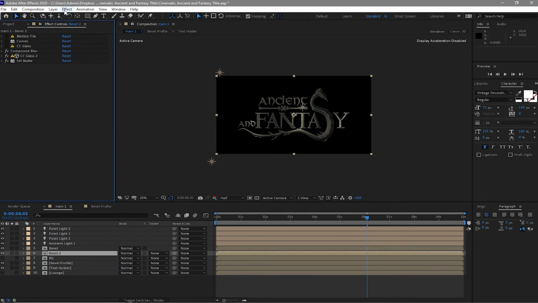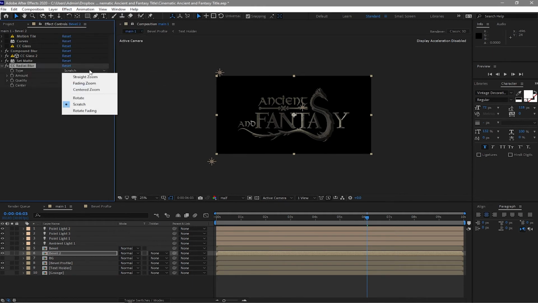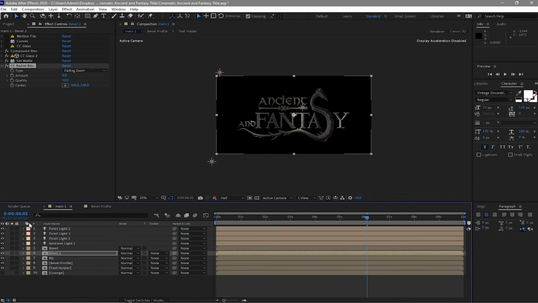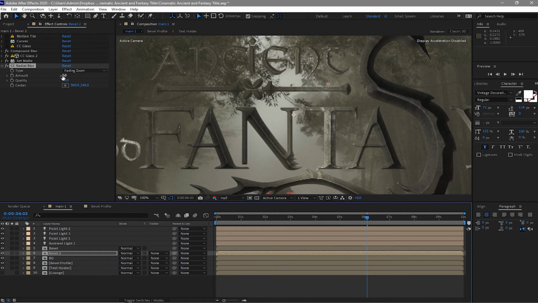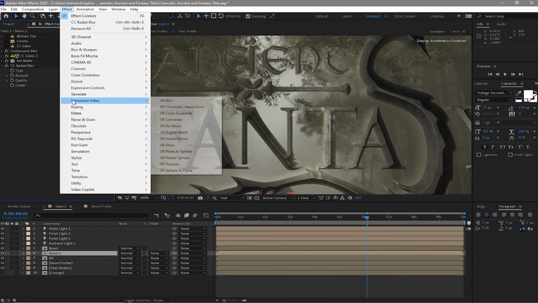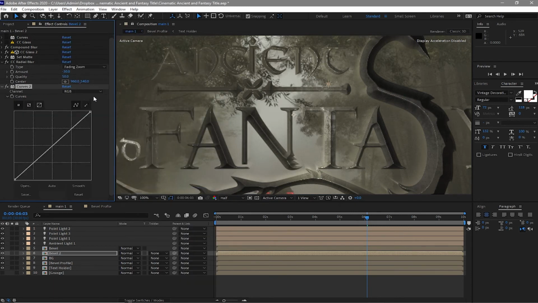Go to effects and presets, go to blur and CC Radial Blur, and change this type to fading zoom. Turn on the background so we can see better. I will zoom it, and I will probably change the amount in here to, let's say, -30 first. Let's see what happens. And then I will add a curves effect. Go to effect and find color correction, curves, and then I will change this to alpha, and then crank up the alpha so we can see better.